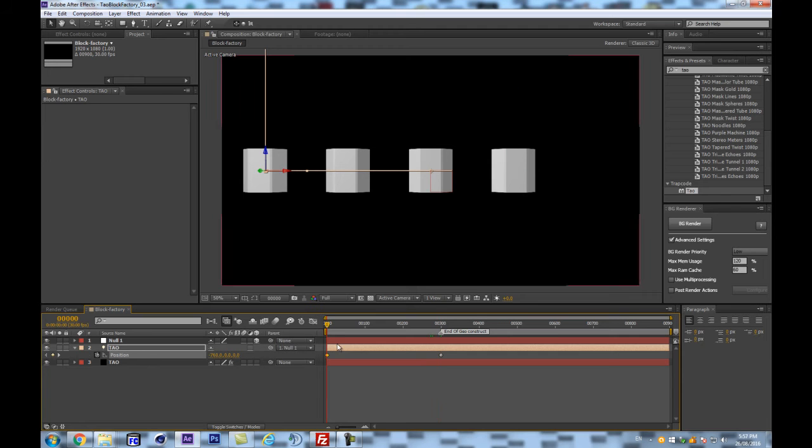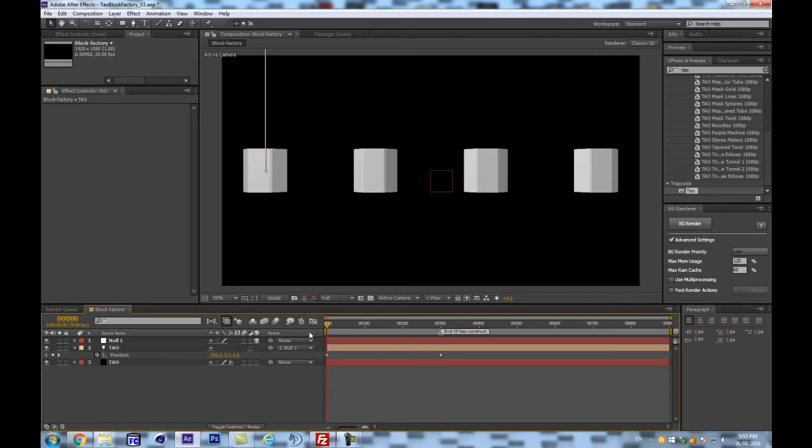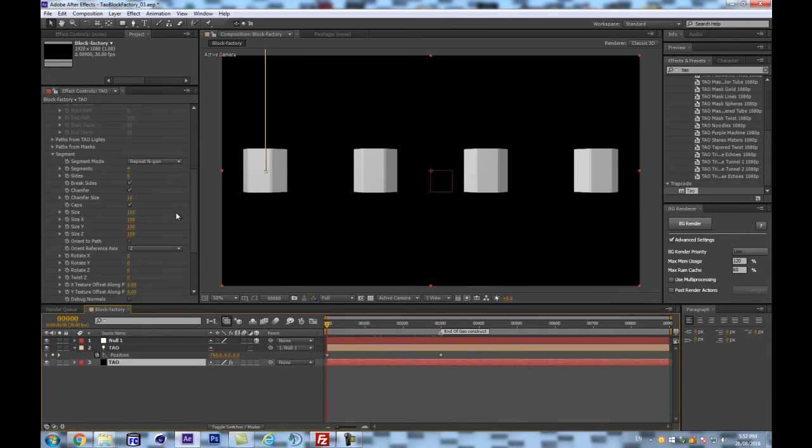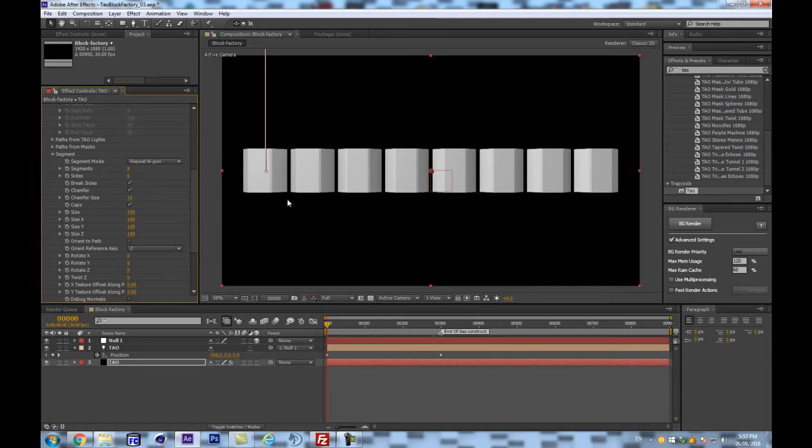And it gives us 760. We're gonna put the same here, so we can also multiply that by 2, and that'll make more space in between our segments, and then we can add more. So let's say that with 8, we've got a pretty nice bunch of them here.